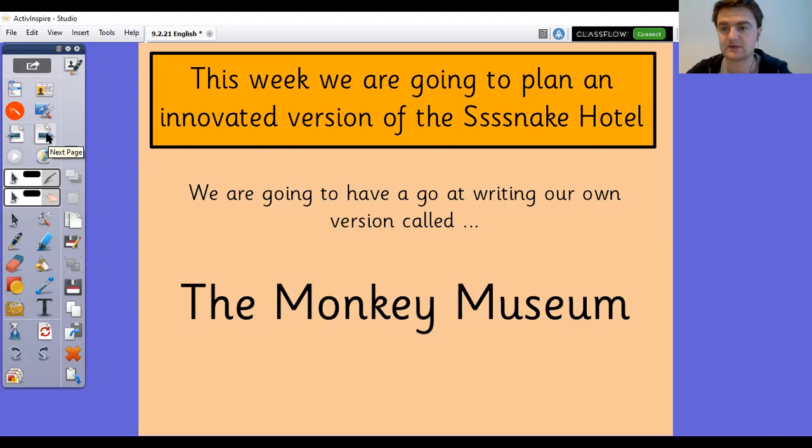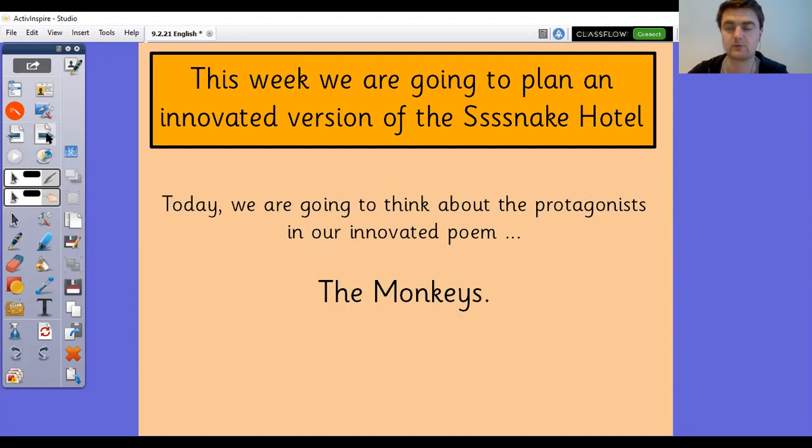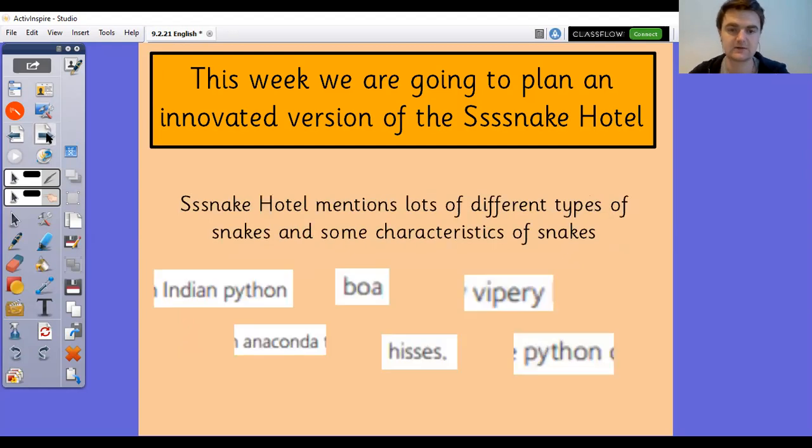And obviously there's two main things that we need to focus on. So we need to have a word bank for the monkeys, and we need to have a word bank for the museum as well. So today we're going to focus on having a go at creating a word bank with phrases, expressions, adjectives, nouns that we can use to talk about the monkeys in our poem. So Snake Hotel mentions lots of different types of snakes and some characteristics of snakes. So we've got an Indian python, a boa, a viper, anaconda, we've got hisses, we've got another python. So it's really important that we can build that key bank of vocabulary that we can use to do the same thing about the monkeys.